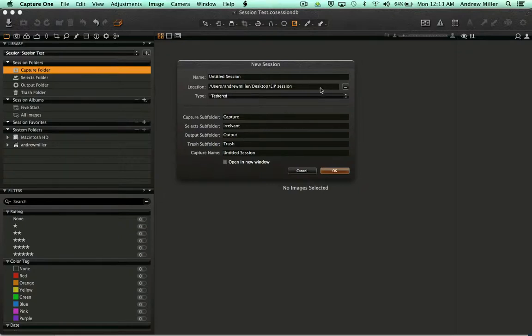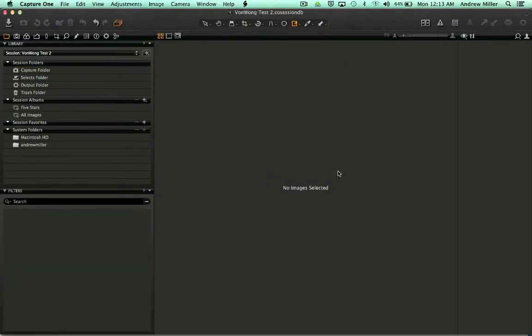I'm going to tell this software to go store the file into this EIP session folder that I've created on my desktop. And I'm going to give it the name Von Wong Test 2, because this is my second test. I'm going to click OK, and this new session opens up.